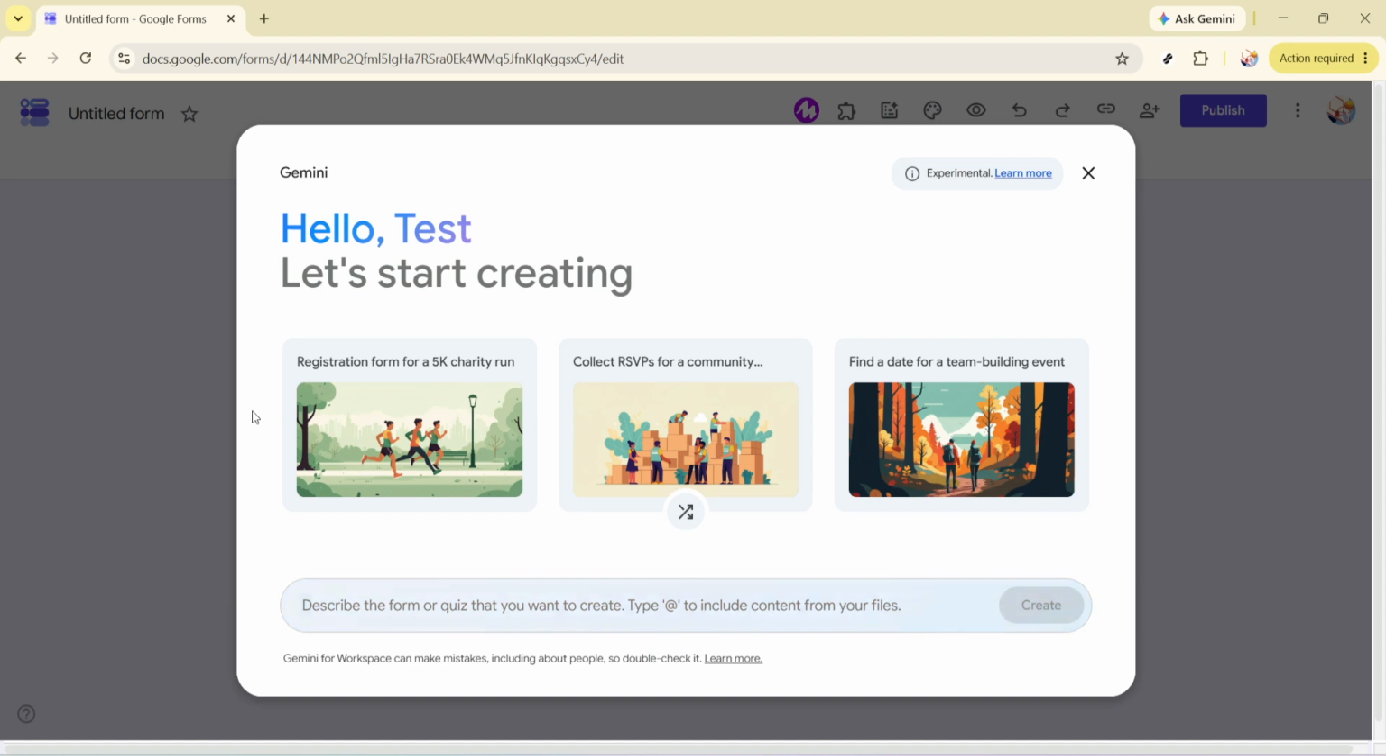After the blank form opens, look for the Gemini tool in the form editor. In this step, you'll type a description for the form into Gemini. The idea here is to let the tool help you generate content for your form more quickly, especially if you want a math-focused layout or starting point.